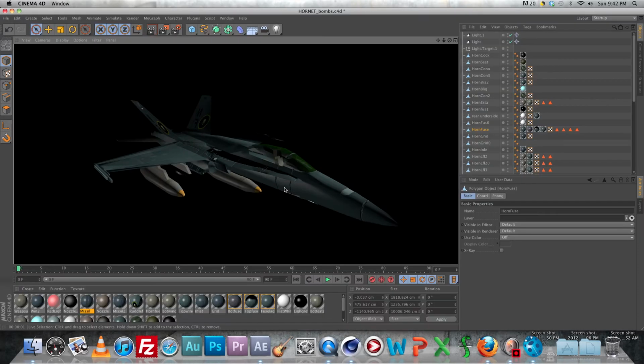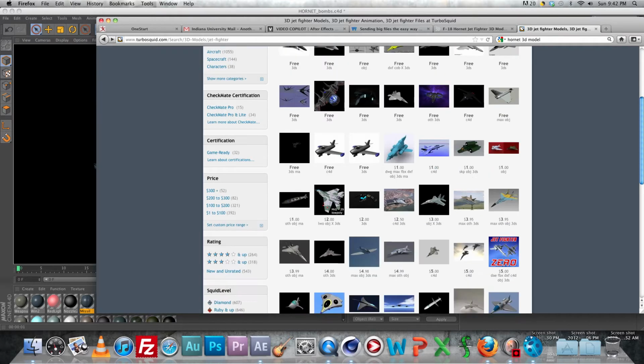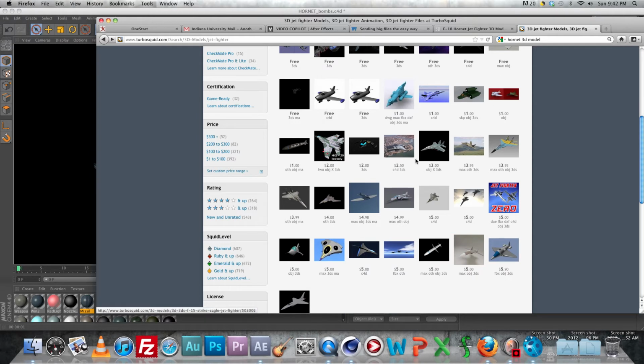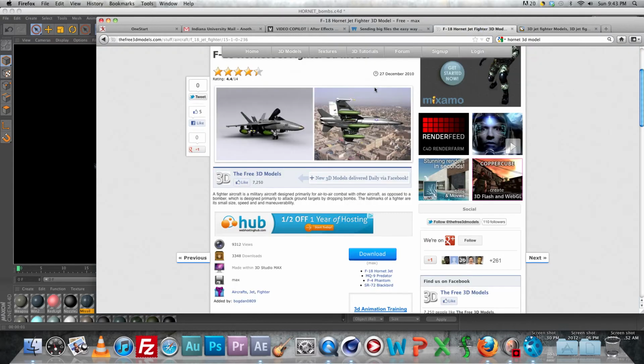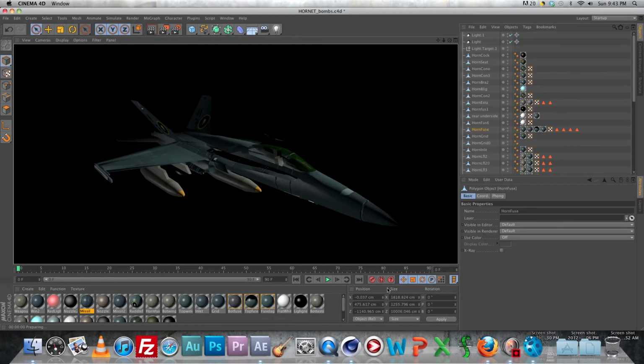But what I did in Cinema 4D was I found a model of a jet. If you go online, I tried turbosquid.com first, but as you can see here, their selection of free models sucks. Even the low price ones are pretty sucky. So I did find this one by just typing in free 3D jet in Google, and this website, free3dmodels.com, came up with this F-18 Hornet jet fighter 3D model. And as you can see here, it looks pretty legit.